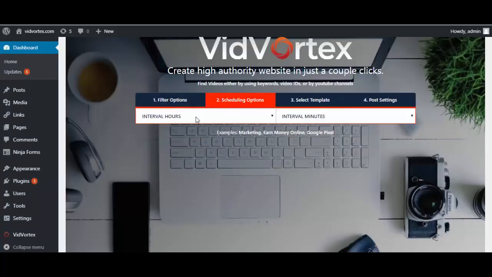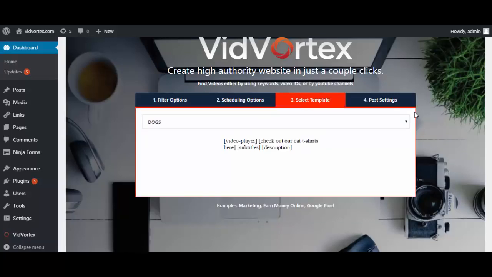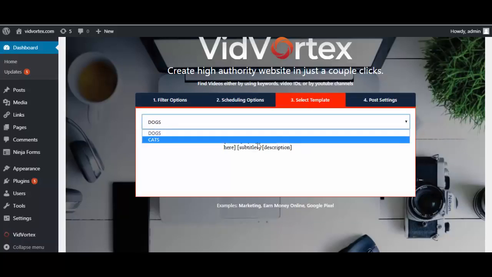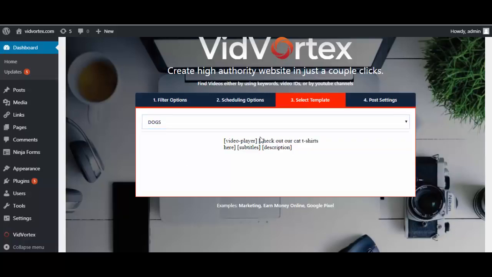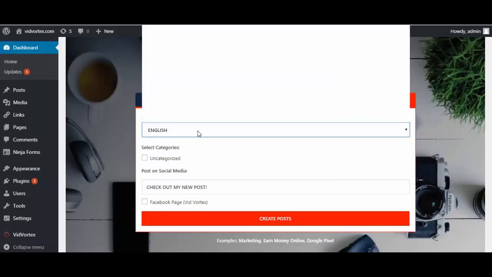Then we click on scheduling and you can schedule a post up to 24 hours in advance. You can select a template. You can add in as many templates as you want, depending on your niches, your subjects, and each of the templates will automatically contain video player, subtitles, and description. So all of that content will be pulled in for you, and you can add in other links or text, whatever you want.